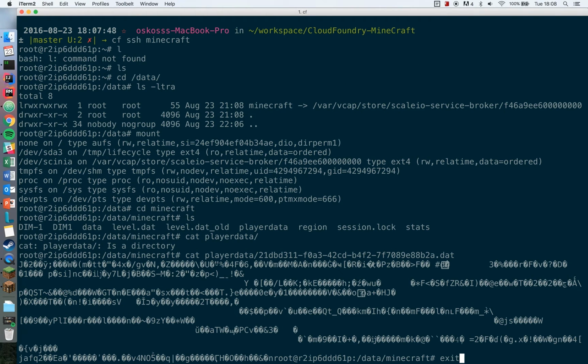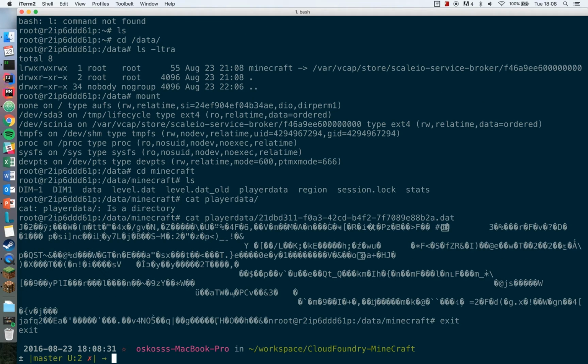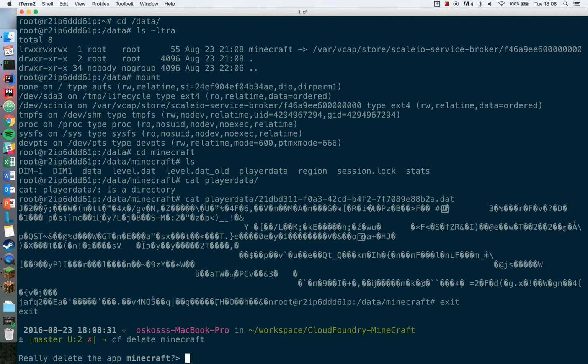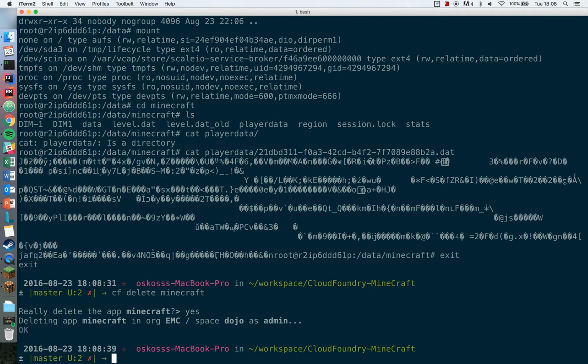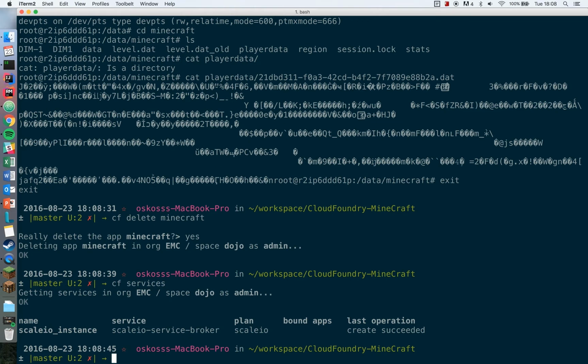So then we're just going to exit this, and we're going to kill our Minecraft. Essentially we are deleting the application, but we're not deleting the storage. So the storage is still left on Cloud Foundry at this point. It's that ScaleIO volume. We have not deleted that volume. So notice it's still there. There's our ScaleIO instance. It's not bound to any application though.